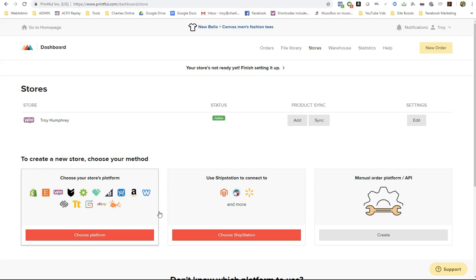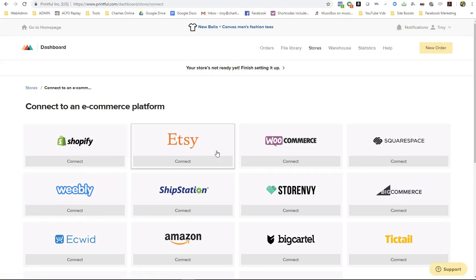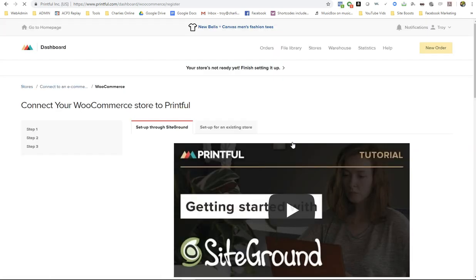We're going to choose this here. You can actually use different ones, PrestaShop and stuff like that. But we're going to go over to this one, choose a platform. These are all the platforms. So if you have a Shopify store or an Etsy store or anything like that, you can actually push directly to those stores. So I'm using WooCommerce, so I'm going to click on this one.